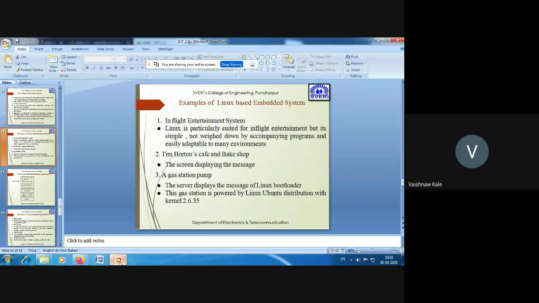Then second is Tim Hortons Cafe and Bake Shop. This is a very famous bake shop. They started using a Linux-based operating system for embedded systems in order to display messages about what is available, what is ordered, and what is to be ordered. That information could be displayed, and that is a Linux-based embedded system. Then third is a gas station pump. The server displays the message of the Linux bootloader. Obviously, the Linux bootloader is displayed first, and this gas station is powered by the Linux Ubuntu distribution with kernel 2.6.35. So these are the three examples where Linux could be useful for embedded systems.